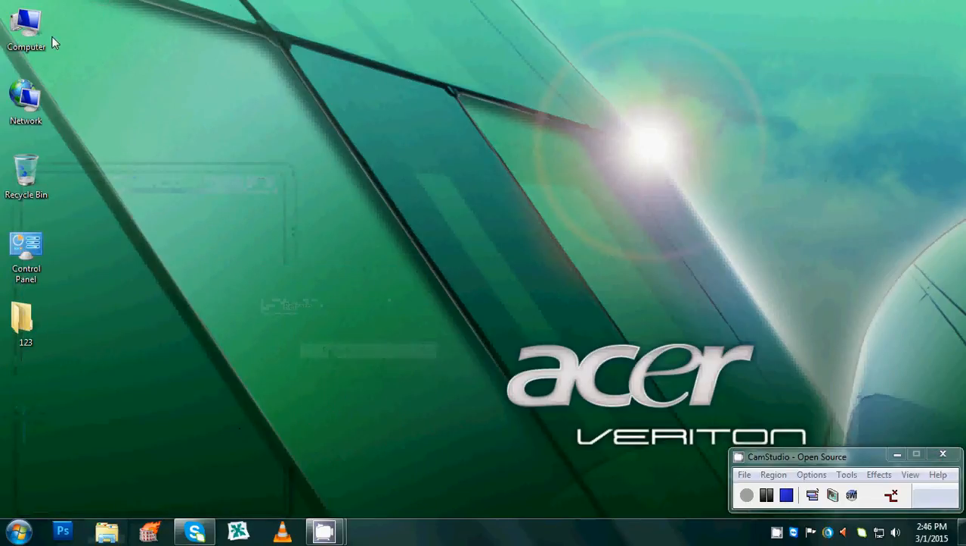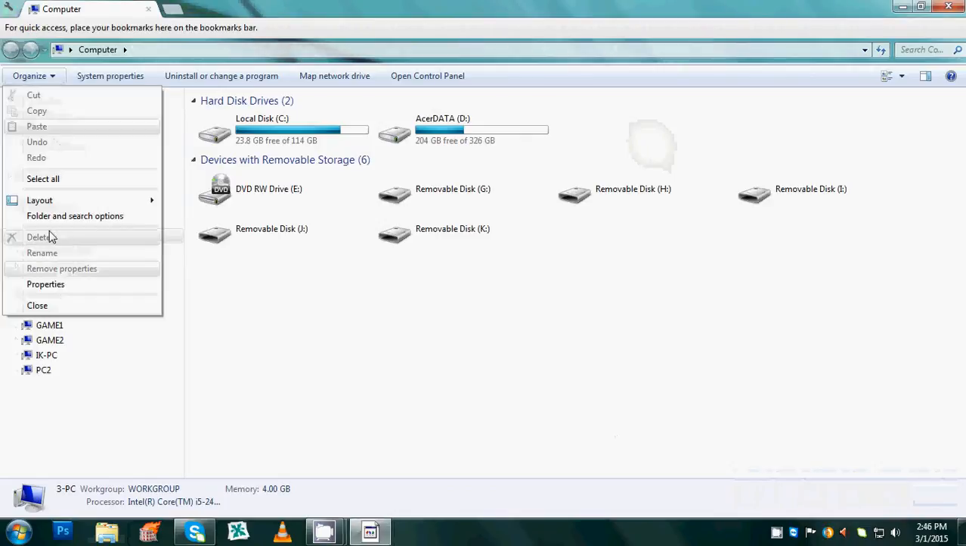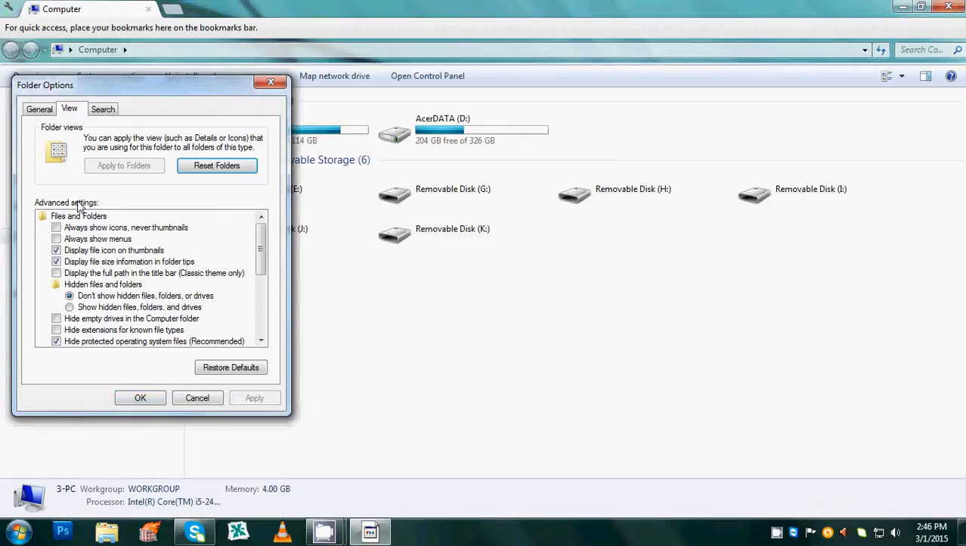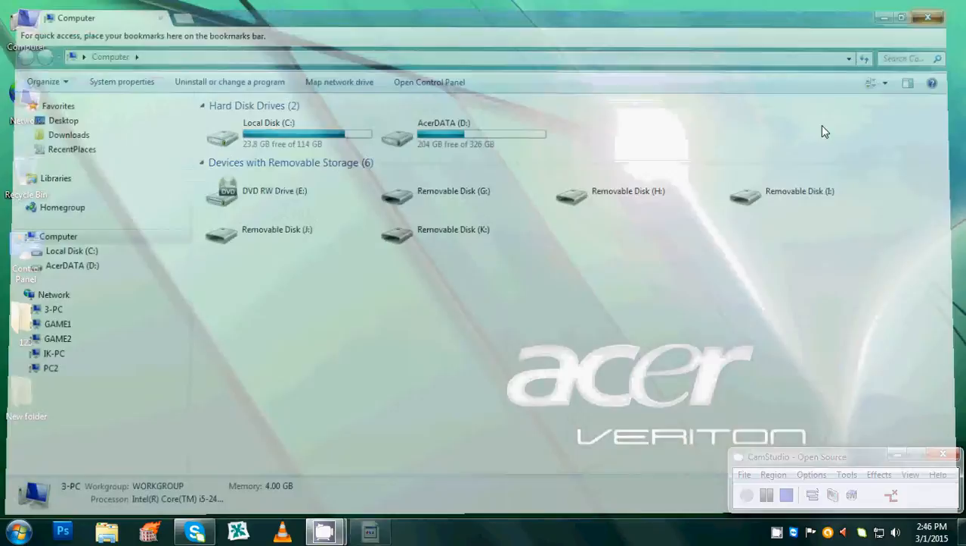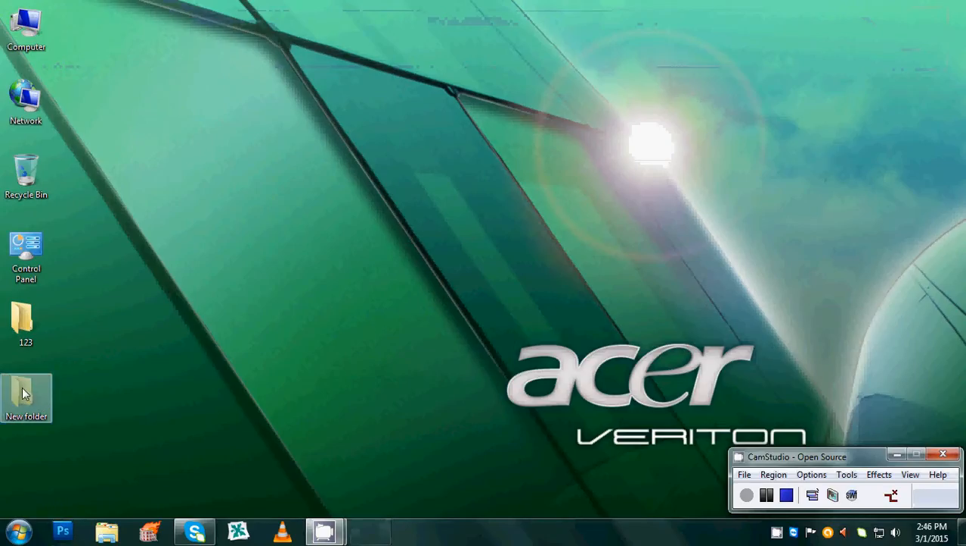But if someone comes and changes the folder option like this, you see that the folder will be visible. So I'm going to show you a nice trick on how to hide your folder, even when that setting has been set to show hidden folders.